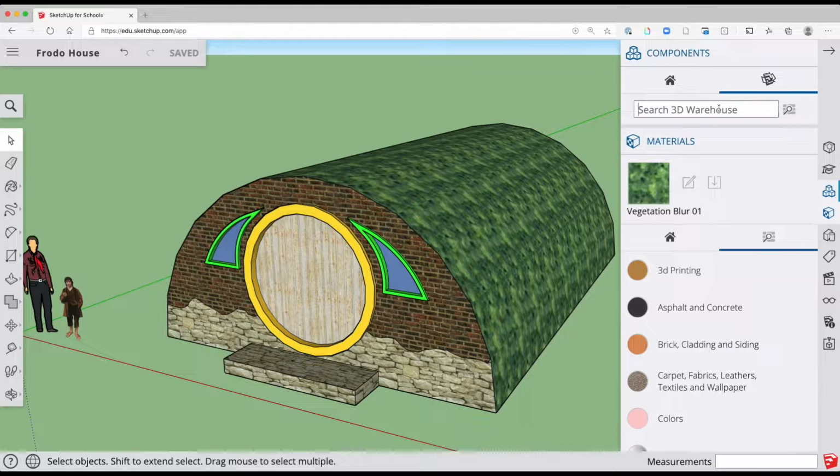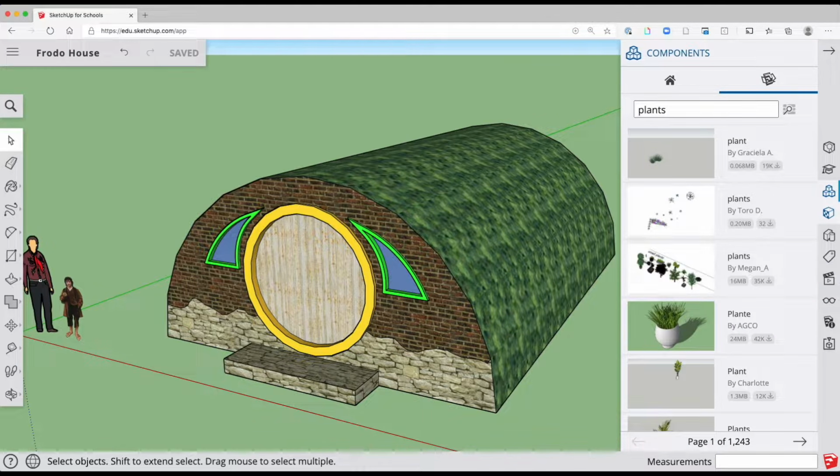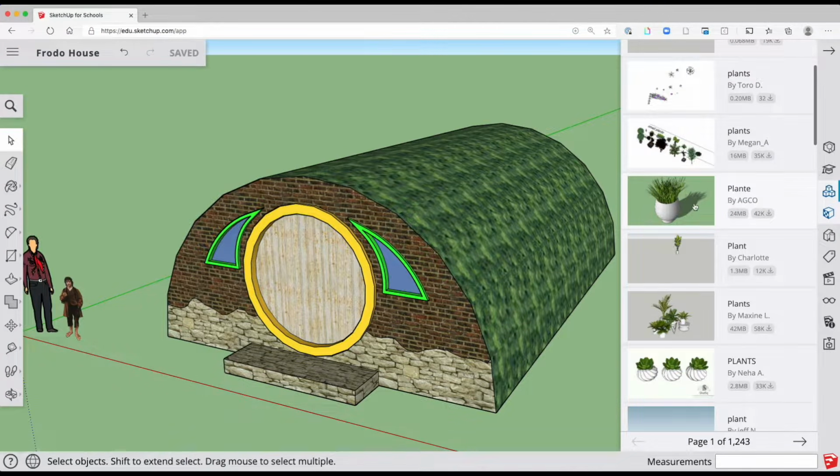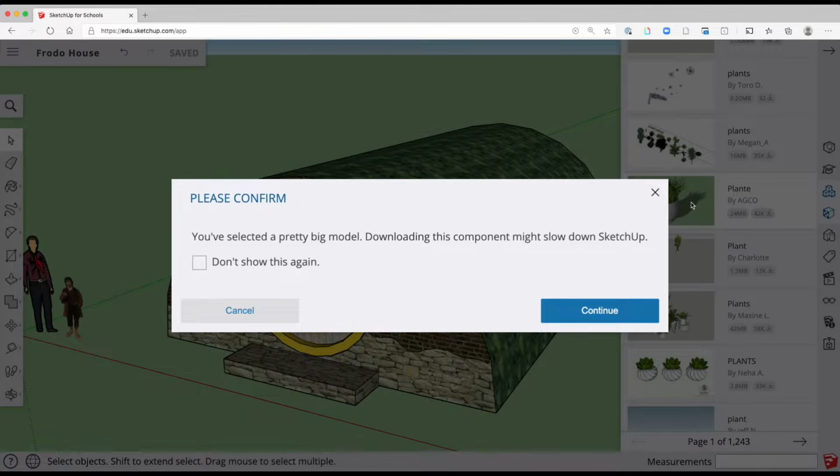Now making something look realistic is more than just textures. We're going to have to decorate this Hobbit house with some plants. So I'll turn to 3D Warehouse and search for plants. I'm going to find and click on this nice looking plant here, and I'm going to get this warning that says you've selected a pretty big model. Downloading this may slow down SketchUp. So what does this mean?